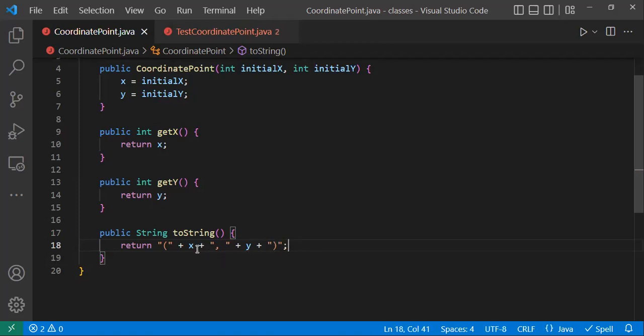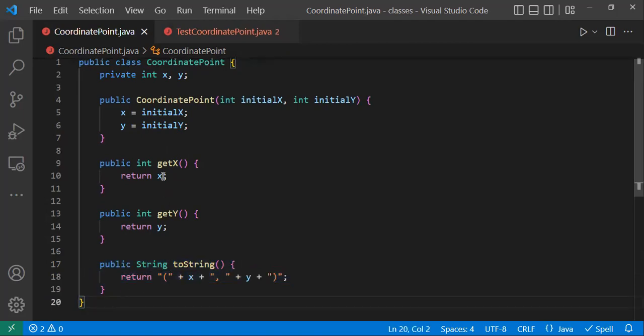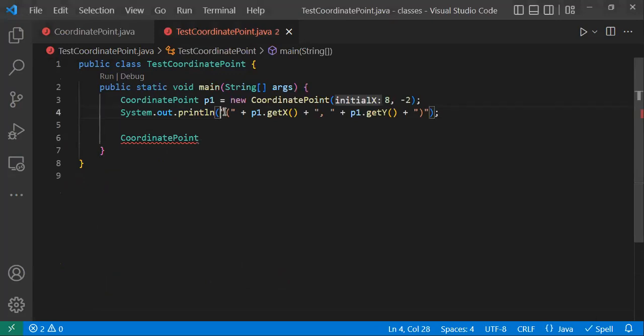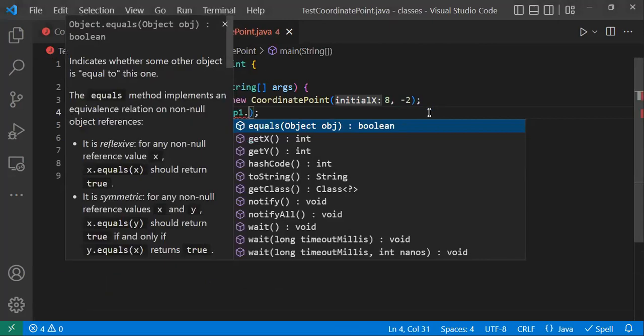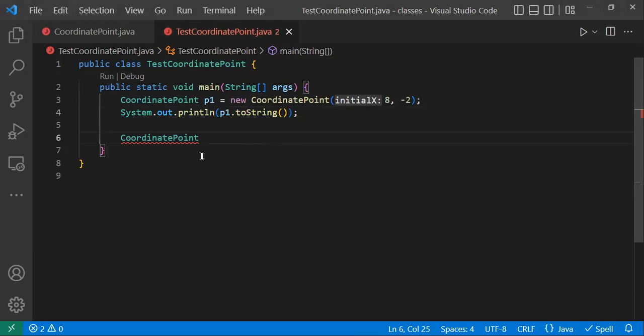Now notice here we are able to access x and y directly because we are inside the CoordinatePoint class. This method is in the CoordinatePoint class, so it has access to the fields directly. It doesn't need to call any methods to do that. So now when I want to print out a point, I'll say p1.toString. Okay, and that's great.